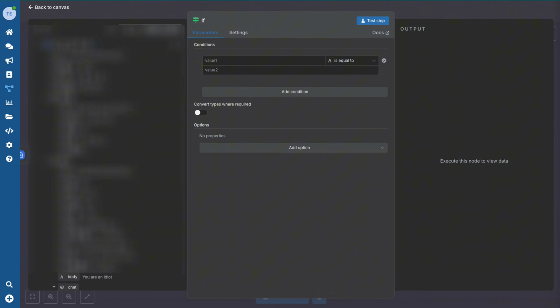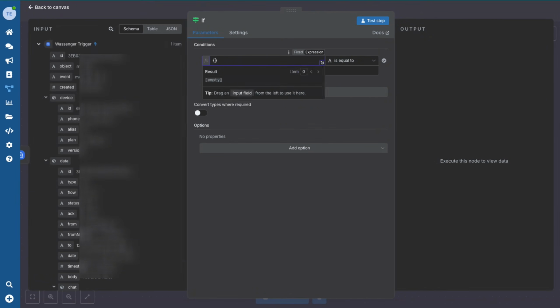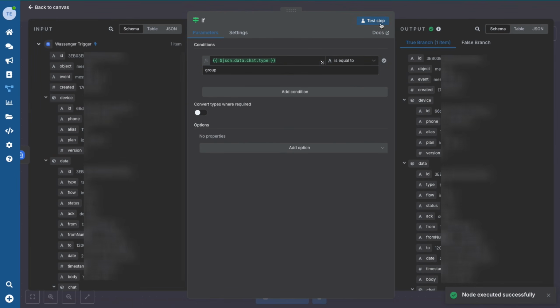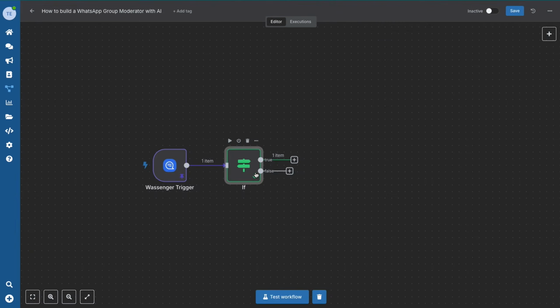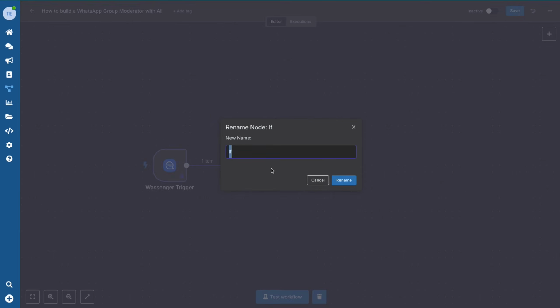Now, let's configure it. In the Value 1 field, add the following expression: json.data.chat.type. Set the condition to is equal to group. Run the test and you'll see it works correctly. Now, let's rename the node to something like isGroup.